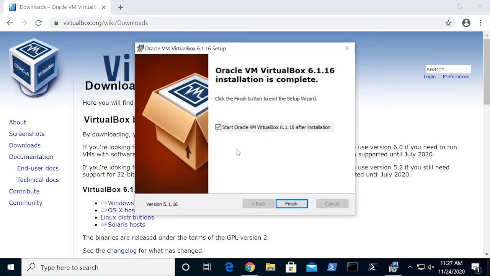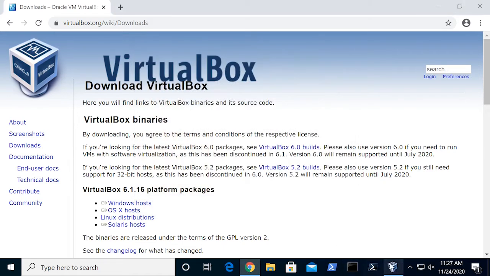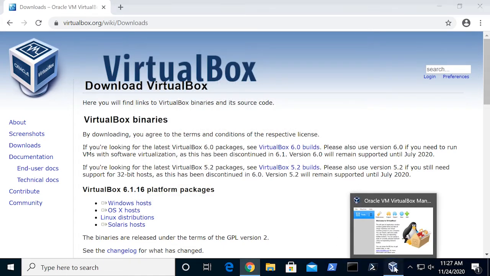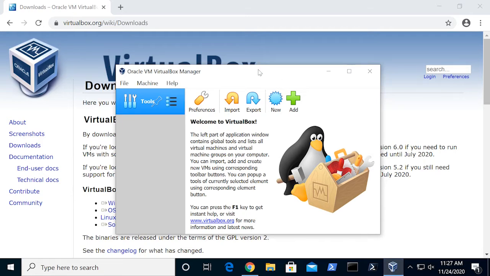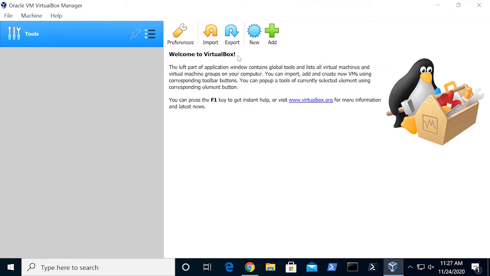We're actually done already, and that was in real time. And we can start it right off the bat after the installation by clicking finish. And here it is down here. And VirtualBox is running. Welcome to VirtualBox.